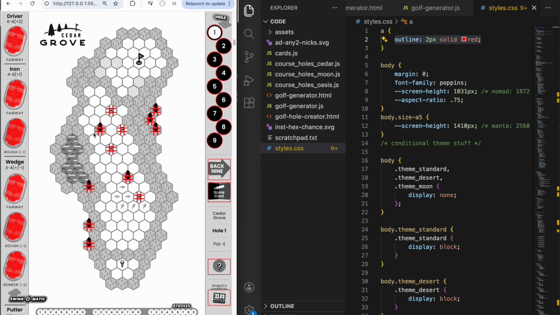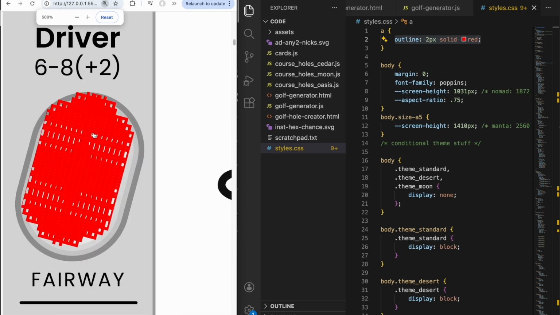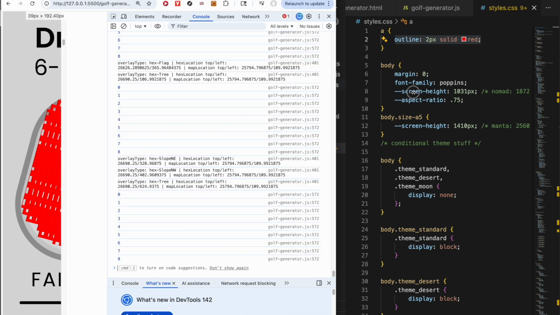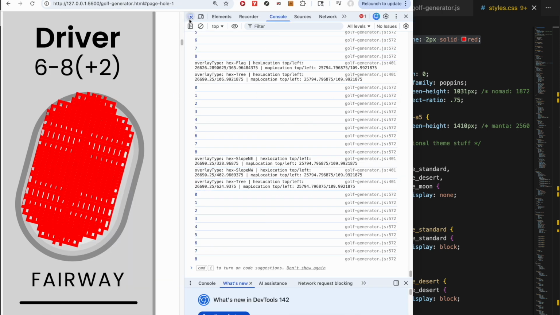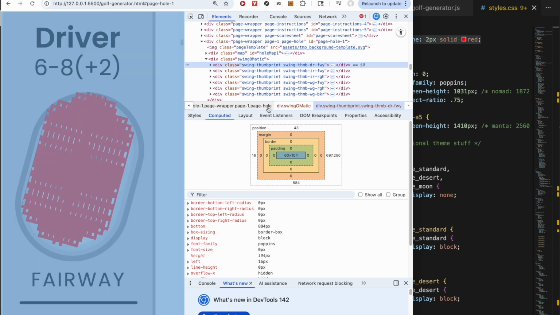But I'm going to zoom in here. You'll begin to see what's going on with these thumbprints. I'm zooming way in. And as you can see, it's a whole bunch of individual links. And I'll just do a quick inspector here in the browser to make it a little easier to see. And as I hover over each one of these links, you'll notice it's a different link. And here is the HTML for that.